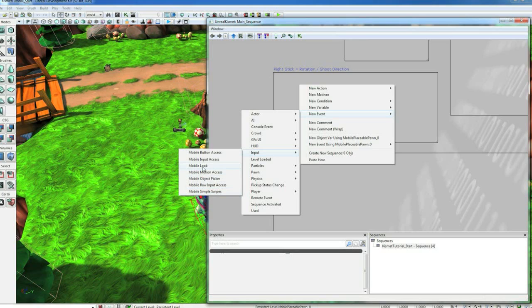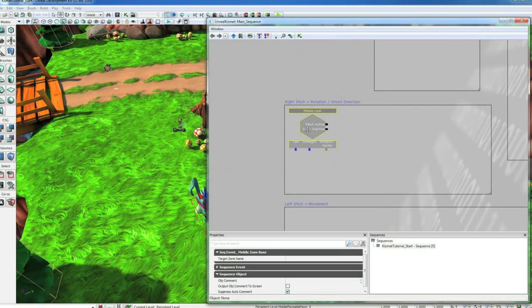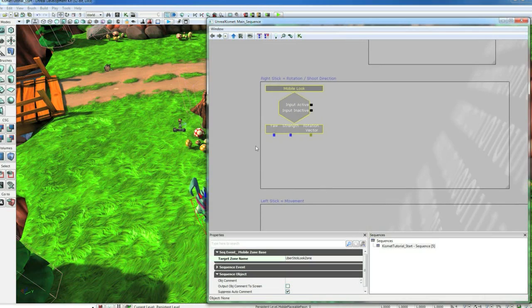We're going to use the mobile look controller, which is basically like a thumbstick controller. You basically have 2 thumbsticks by default on screen. We're going to use one for his look direction and the other one for his movement direction. So this will be the right stick, and it's called Uber Stick Look Zone. We'll add that in. Now it's linked up.